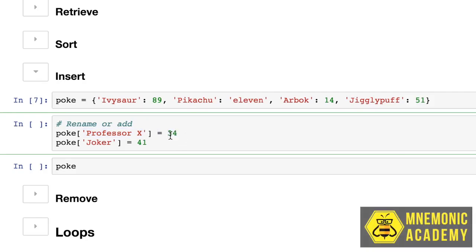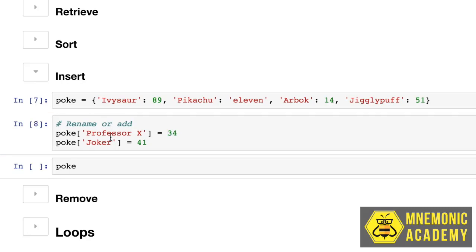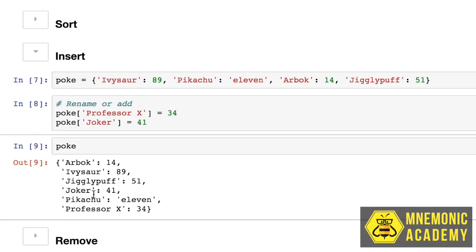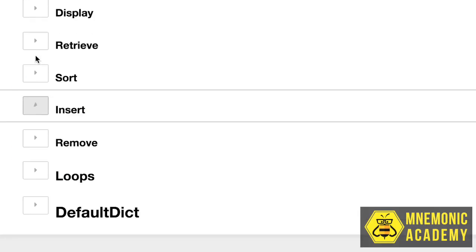a value. When we run these, you can see that both the Joker and the Professor X have been added to our Poke dictionary, right? And there we go. Now Joker and Professor X have both been added as keys and values. So our dictionary is growing.